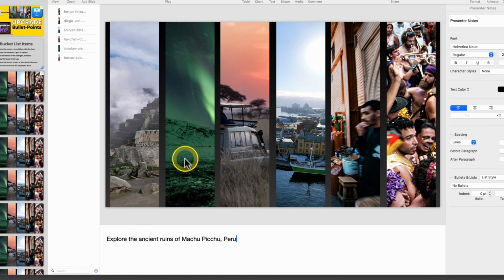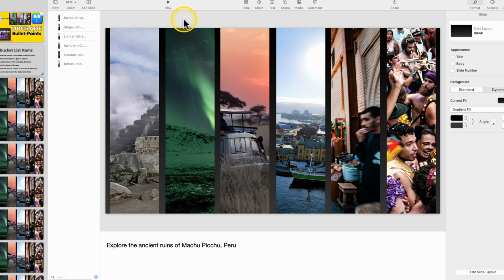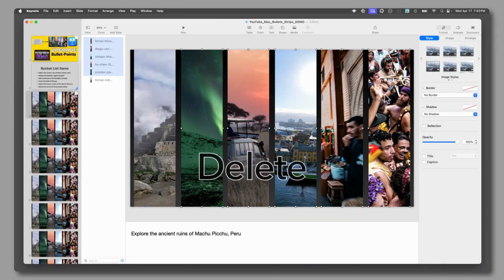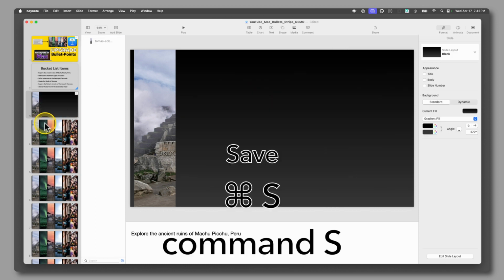Now while we're on this slide, we're going to be animating these images one at a time. Since we're only going to put this first one in here, we can also click somewhere off the slide and drag across the other five and then hit delete. So we're just left with that one. Good place to save it.